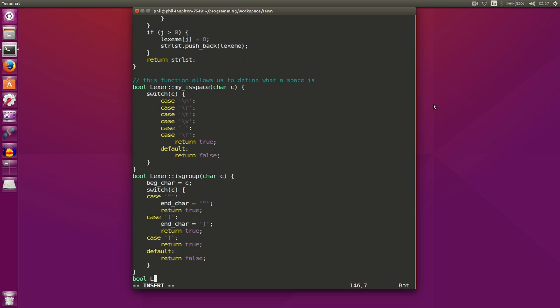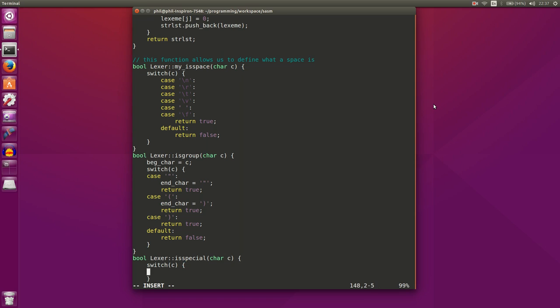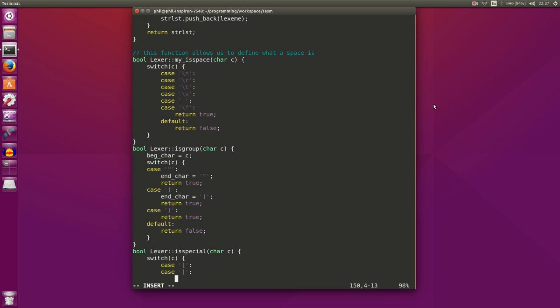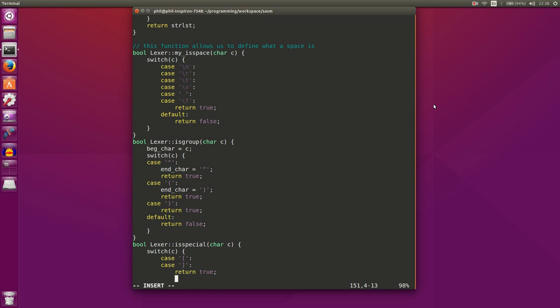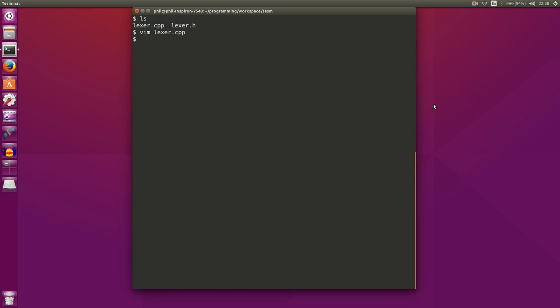And that's it for that function. Then we'll have one more Boolean function where we check if something is a special character. And this will just be a switch statement as well on that character. And if it is an opening bracket or a closing bracket, we will return true, and otherwise we'll return false. And that's it for our Lexer.